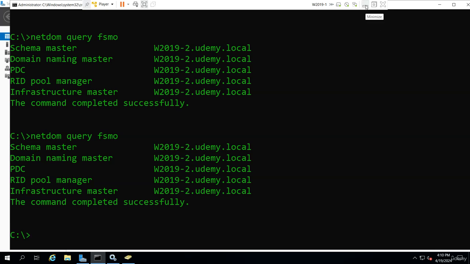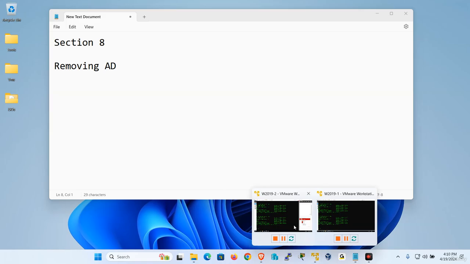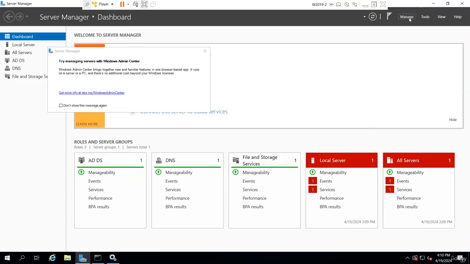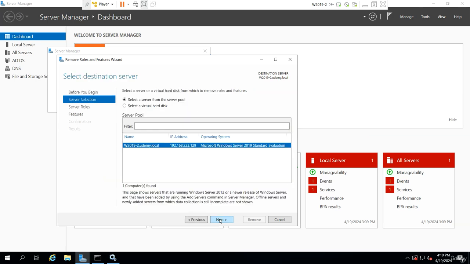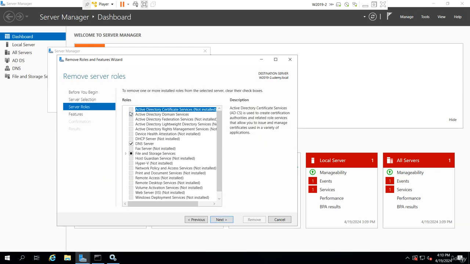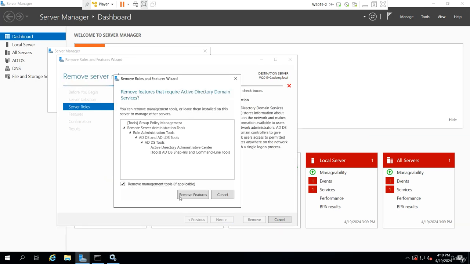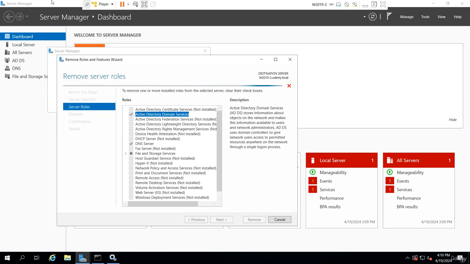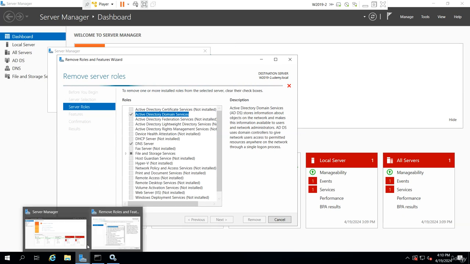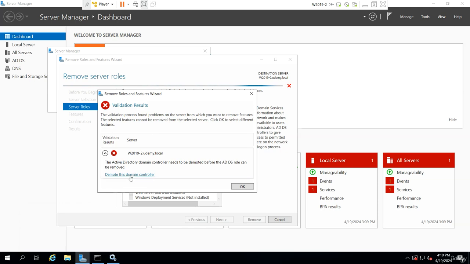So let me go to server 2. Watch this. My next step is to manage, remove roles and features, go next, and remove the check mark from Active Directory Domain Services, and go. And it's going to fail. You know what I also need to do? I'm not going to have DNS on this server anymore. Look, see, it's failing.